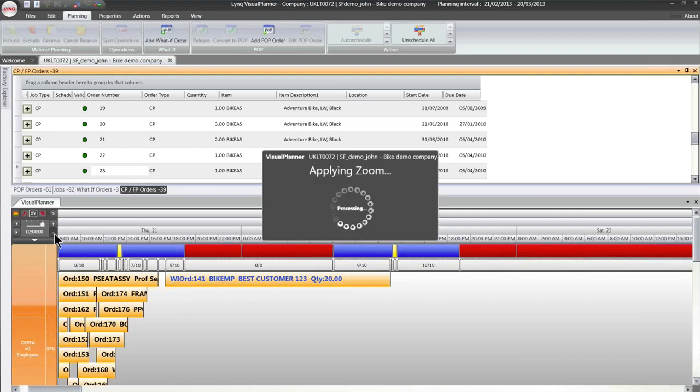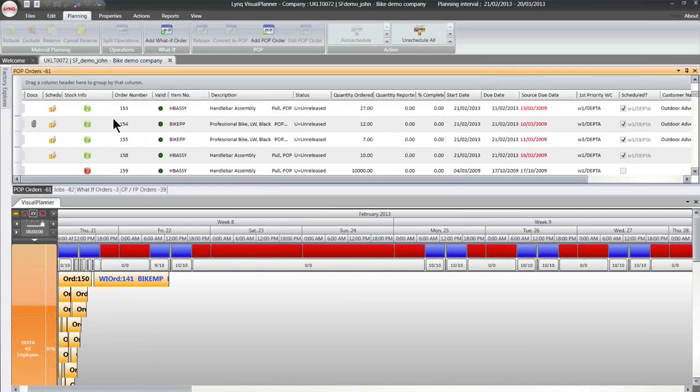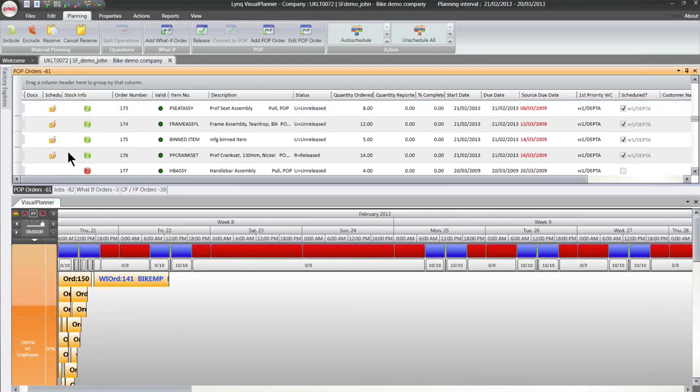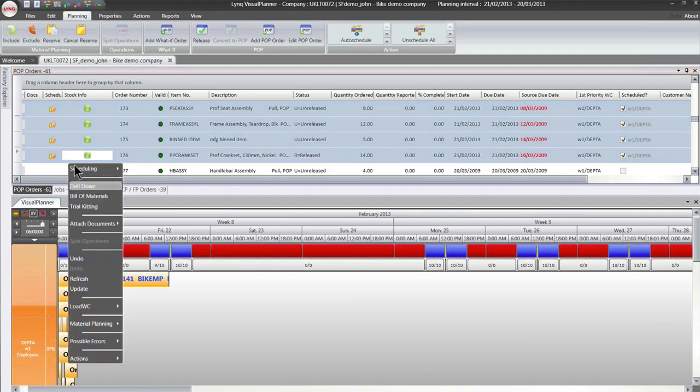Okay, so next thing that I want to do is go back to my orders here, and I'm going to update Macola. So now all I'm doing here is clicking on update, and all those new start and due dates are going to be updating Macola.